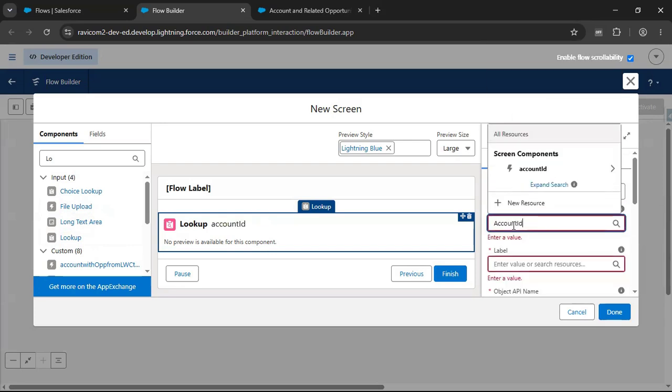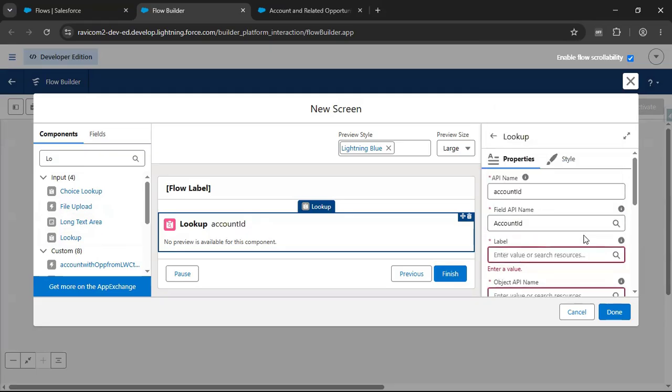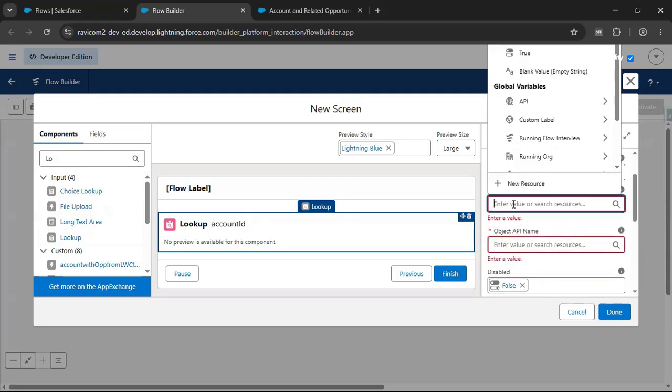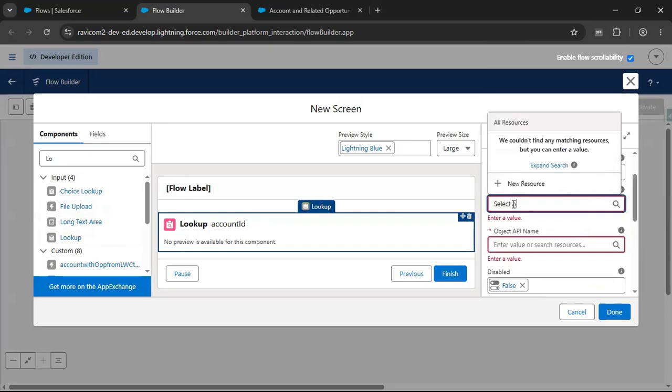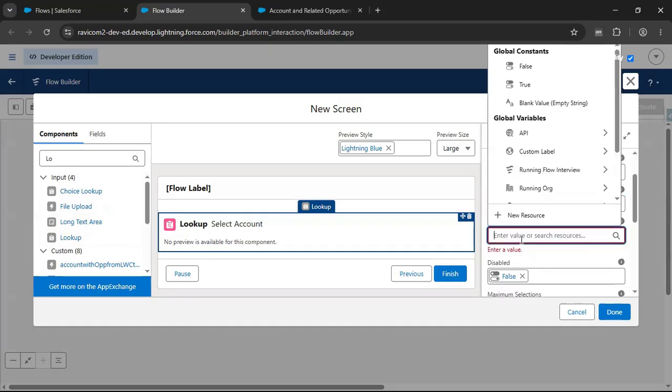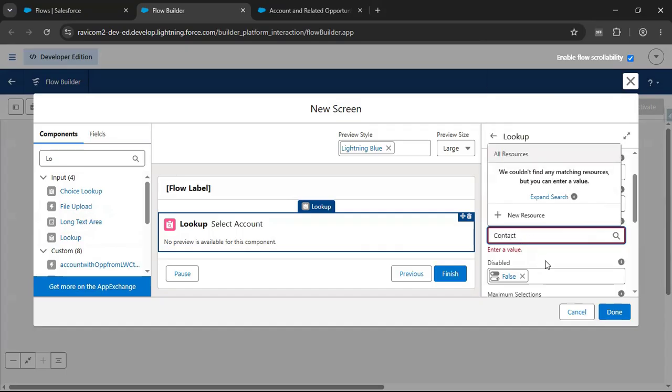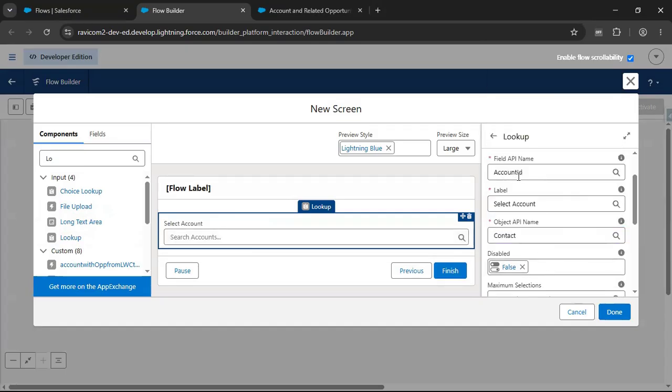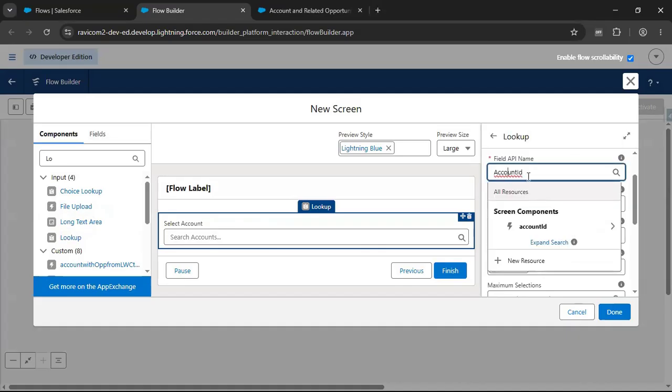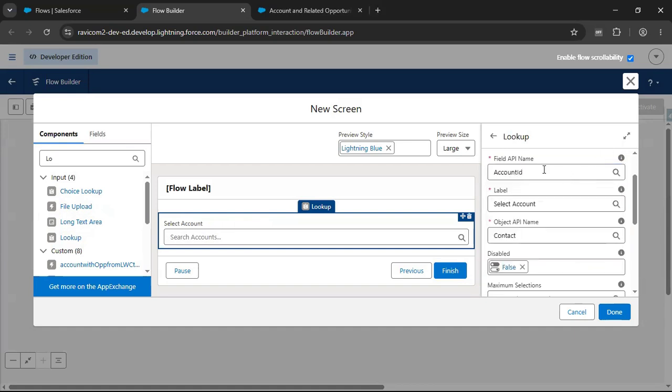So here I'm going to give it by the account ID API name, and here the label is select account. The object API name, I'm giving is contact. In the contact object, we have the account ID. This is the API name in the contact object. That's why I'm giving the API name. If you are using any custom objects or custom fields, you can give that custom field's API name here. That custom object API name you can give here.